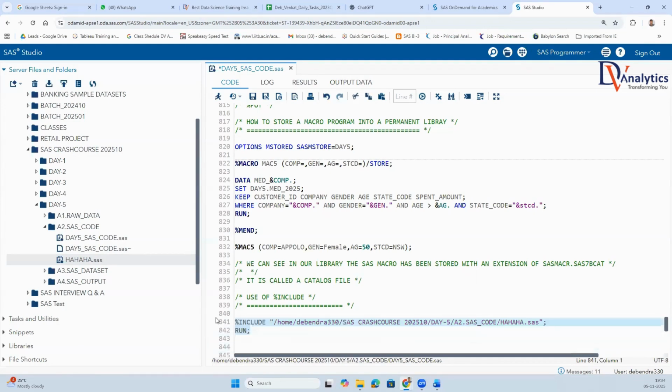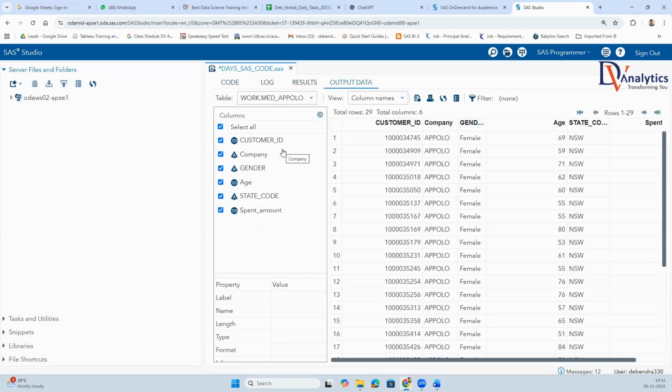The moment I run this program, what is happening? It is running the macro program, which is stored in this folder, using percentage include. You don't have to do anything. Ultimately, the end result will come directly here.